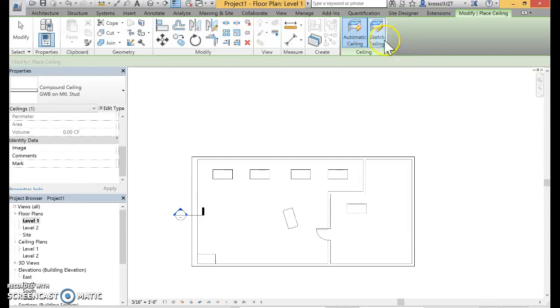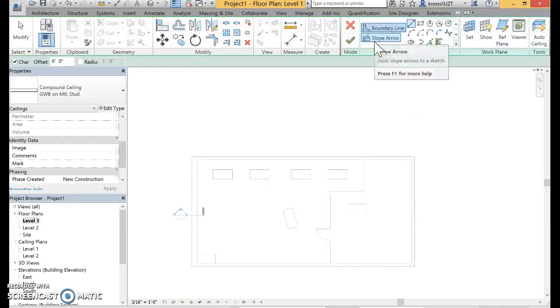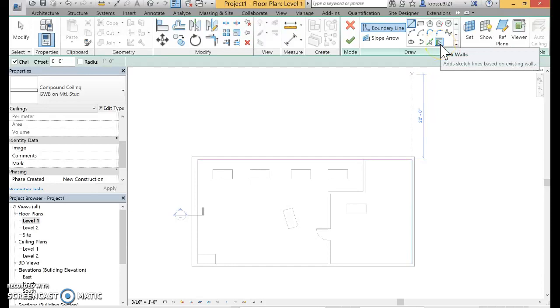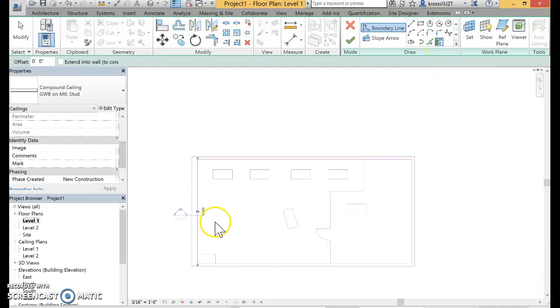And then you're going to want to go to Sketch Ceiling. And you have a few options. You can either use the line tool. We always want our ceilings on the inside of our walls. Or I can hit Escape and use the Pick Walls tool and pick on the inside of my walls.